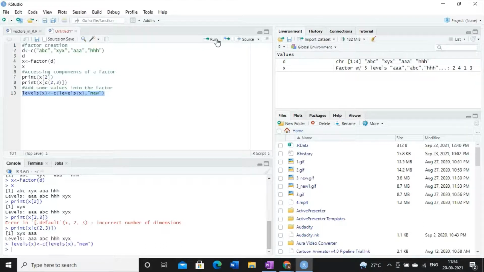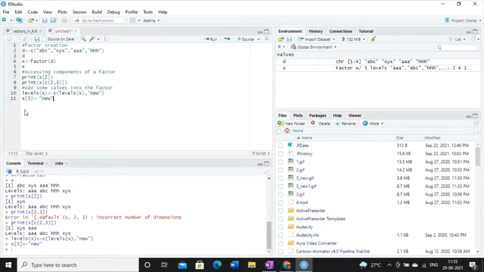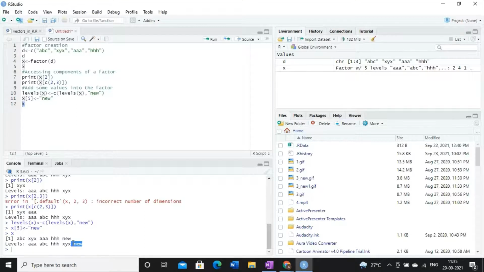Now here is how we can see this value. This is how we are adding it. Now just check the syntax. This is the variable in which we have all the factors. Inside this variable, say I want to insert at the fifth position, 1, 2, 3, 4, 5, the element new. So I will write x of 5, and the value I want to insert is new, right? Let me execute this code and then display the factor again to check whether it is modified or not. See here, the new value is inserted at the fifth position into the factor.